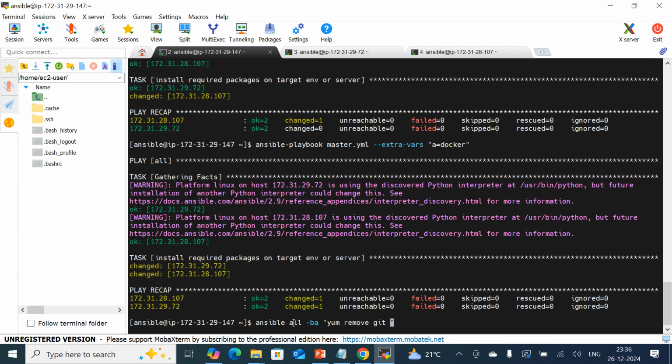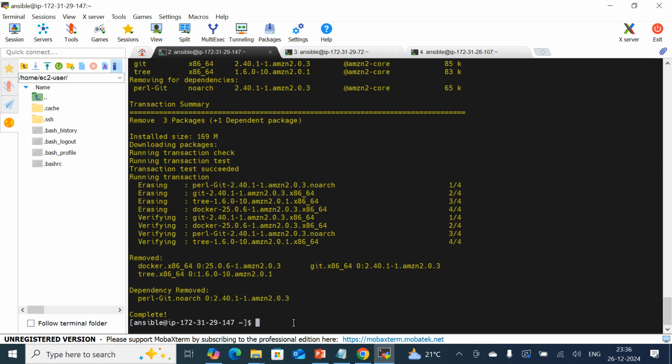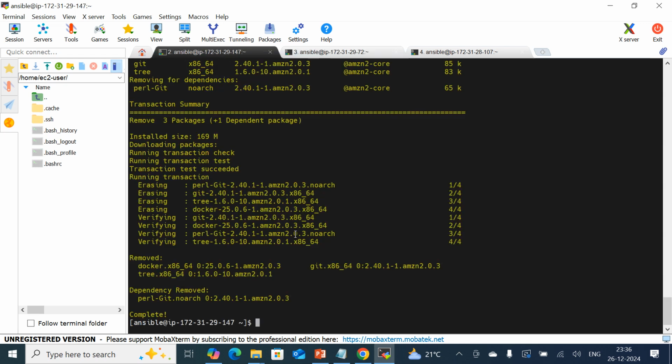I'm going to remove git, I'm going to remove tree, I'm going to remove docker, space -y. It is the Ad-Hoc command. So it is going to uninstall all the required packages. If you run tree here, it is showing no. If you check the Docker version, no. Guys, hope you understood.